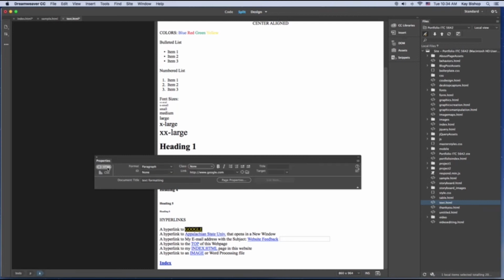I'm going to go back to the HTML panel, and you can just copy and paste the Google URL in here. It has to have the HTTP://. So you want to copy and paste that entire URL into the link. And then for the target, we're going to select blank to open it up as a new page so that we still have our index page open. Then you want to create a hyperlink to the App State website, and again copy that entire URL and open it up as a blank page.